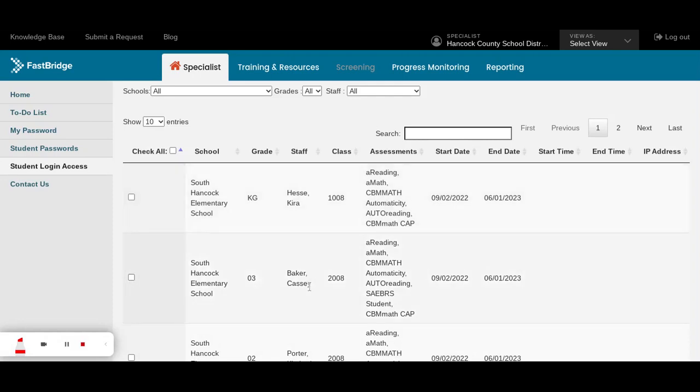If you look under Casey Baker, who is a third grade teacher, she has A reading, A math, CBM math, automaticity, auto reading, Sabers student, and CBM math cap. So some teachers have different tests than others, and that is okay. So if there's a test that you particularly want a teacher to have, make sure that you talk to your administrator and have them add that. I would not recommend that you add that yourself. Make sure that you talk to your administrator.